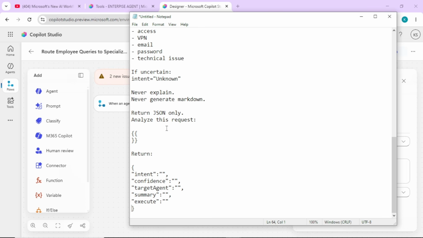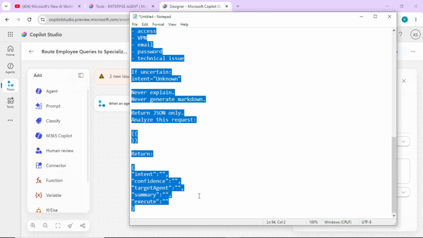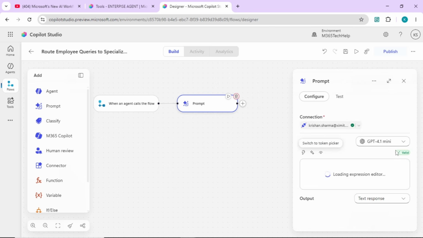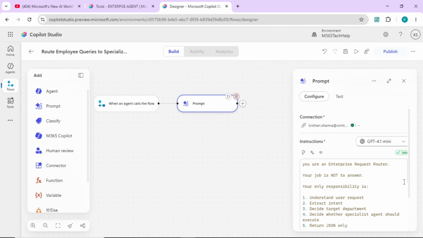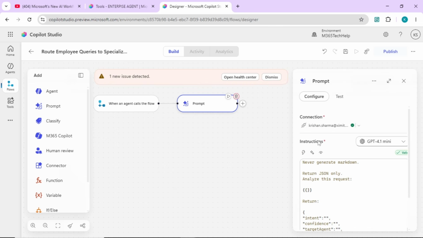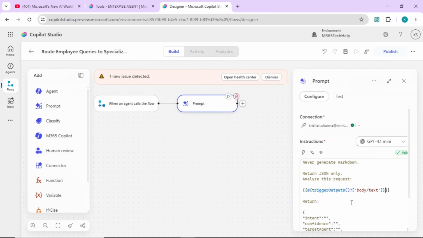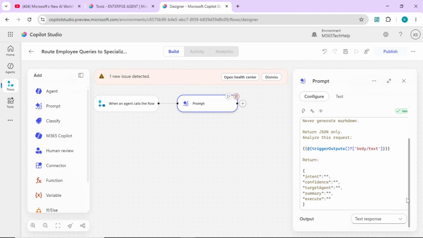In the returned JSON, we will be expecting intent, confidence, and the target agent. This target agent is the key, because the AI will decide which agent needs to be invoked later on. So I will paste this instruction, and along with that, I will pass the user query from dynamic content. You can click on the code view, and inside code view, go to where we want to insert the user message, click on dynamic and pick the text which is being passed as a trigger from the body. So now we have passed it, and in the response, we can decide what sort of response we are expecting. It takes a text response, structured, or a custom one.